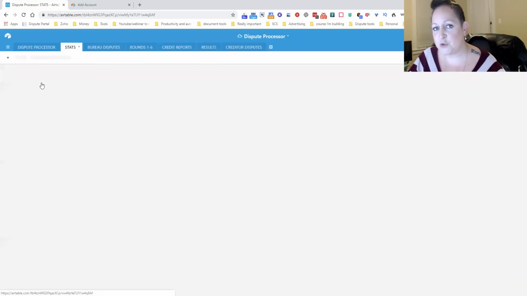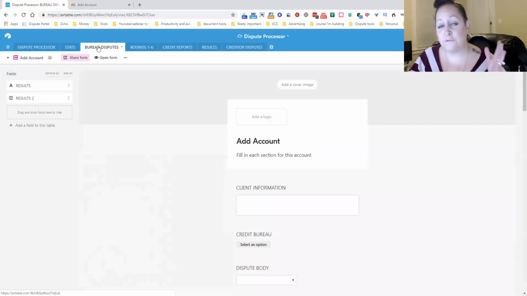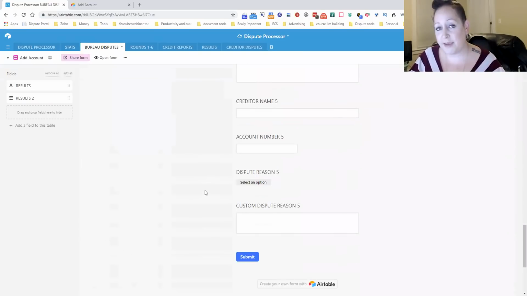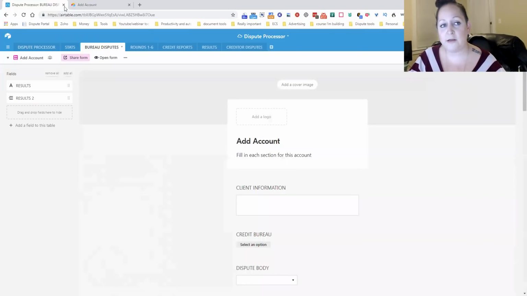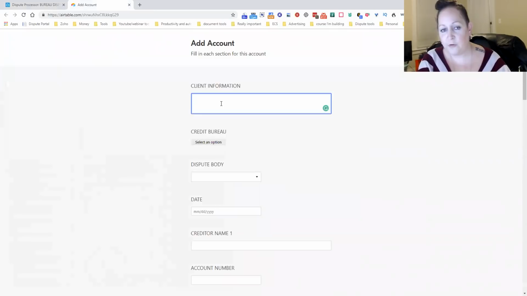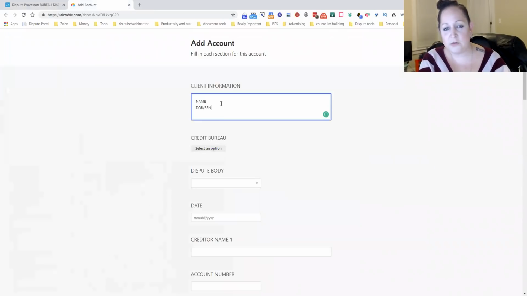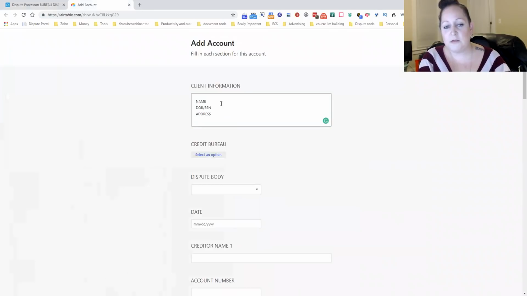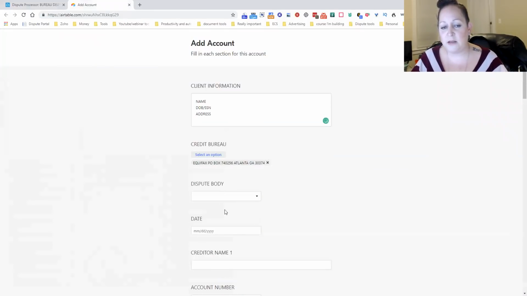So let's get to the fun stuff, bureau disputes, okay? So we have the bureau disputes form that I created. So there are entries for 5 accounts. Now, when you go and actually fill out this form, it's going to populate automatically, and you're going to see what happens after that and how we actually create the template, okay? So let's just go fill out one of these. So client information, we're going to have name, date of birth, and social, and address, all right? So I already populated the bureaus in here.